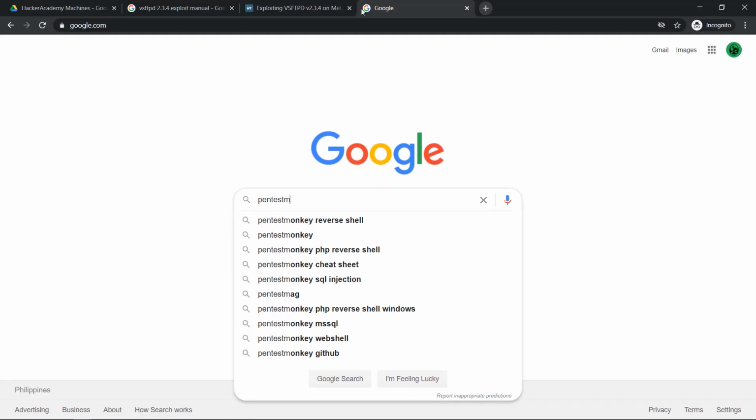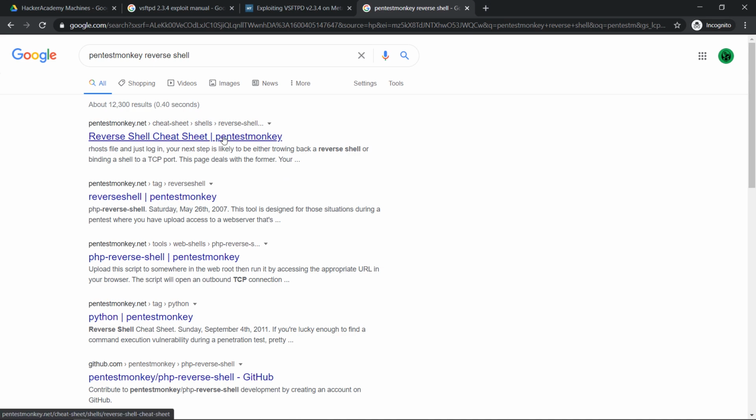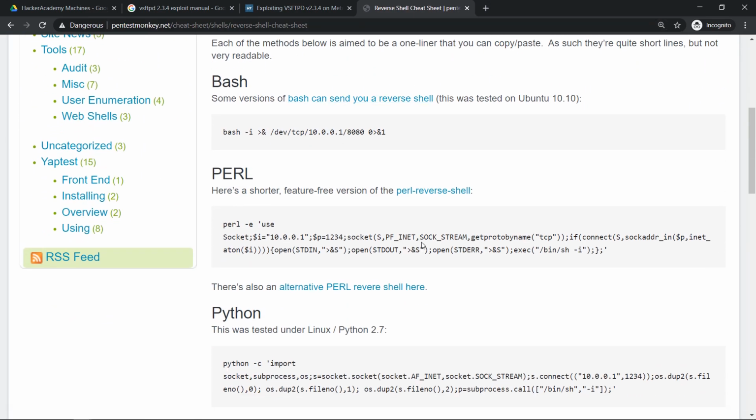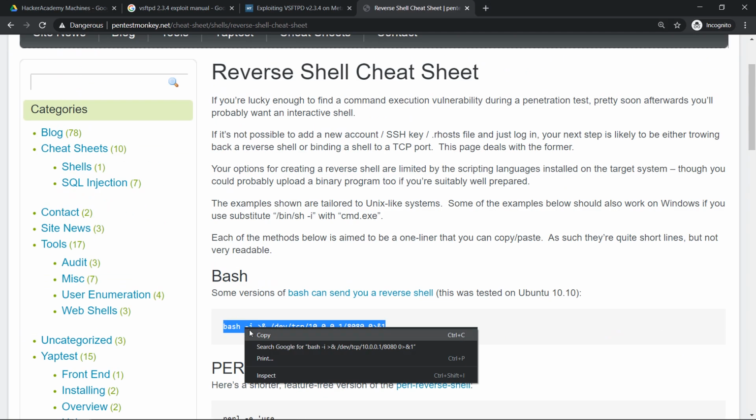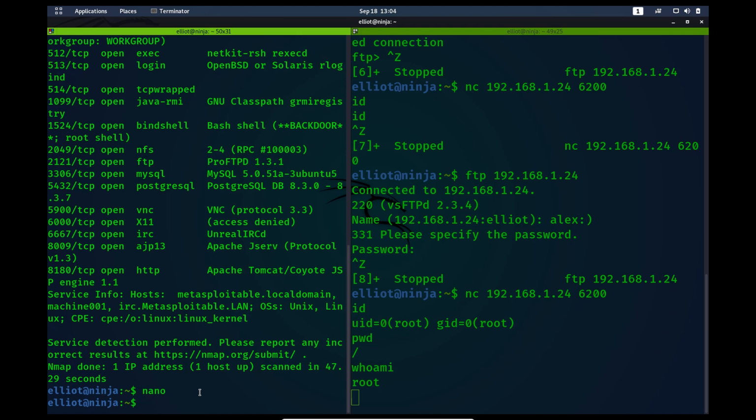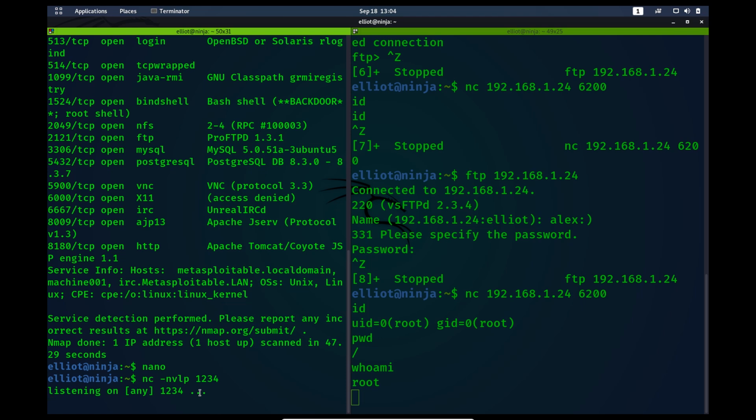Pentest monkey reverse shell. Let's click this. So as you can see here, there are a lot of reverse shells that we can use to spawn a terminal. And when executing a reverse shell, it needs to have a listener. So before executing a reverse shell, we need to have a listener. So to have a listener, make sure that the port of your listener is unfamiliar or not very used. So for example, nc -nvlp, then an unfamiliar port such as 1234. Okay, so it will listen for any bash reverse shell.